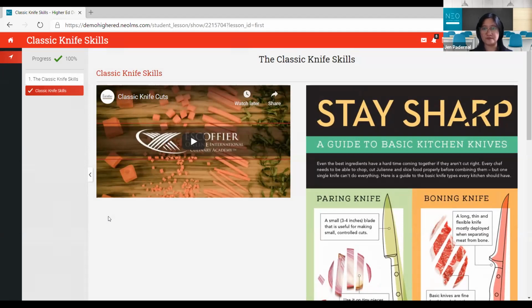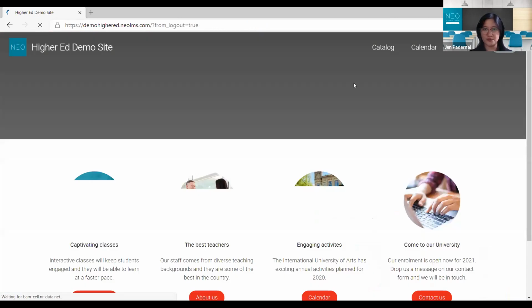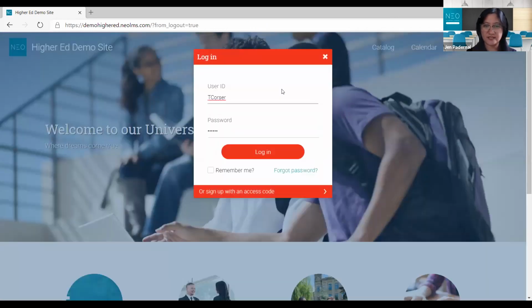But of course, all of this needs to be prepared by the teacher. And you can see probably that it's not really that hard to prepare. So how do we prepare a micro course? Let me log out as a learner and I will log in as a teacher and show you how we can create a micro learning course in the LMS.